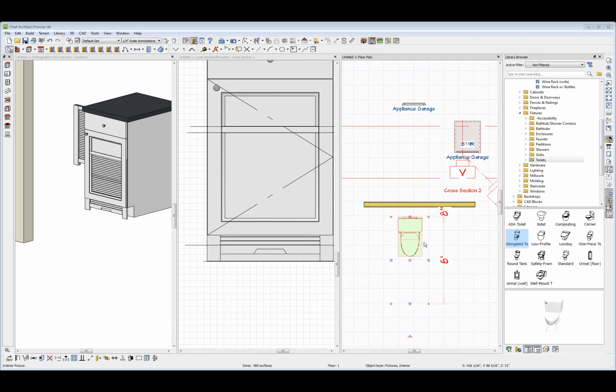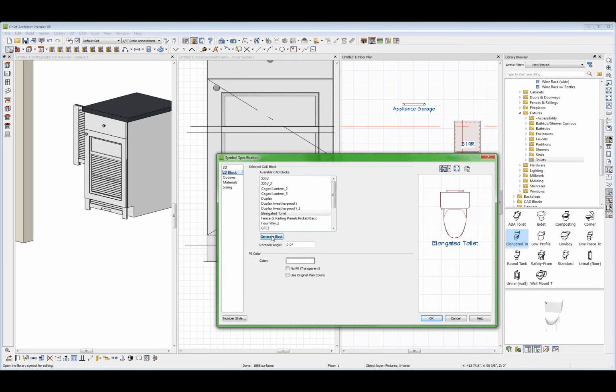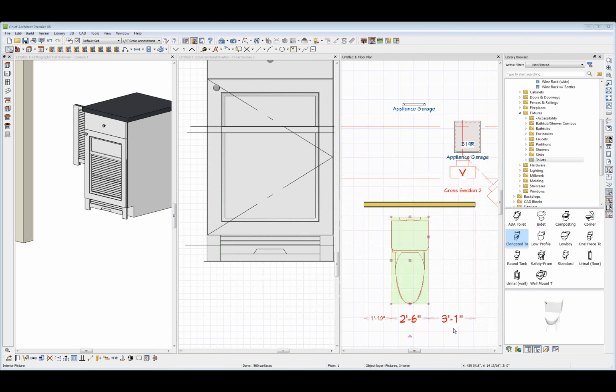I don't know. So let's just open the symbol. 2D block, generate block. Oh, wow. Ain't that interesting? Ooh, that was a mistake. It's above my pay grade. Anyway, that's the end of part 2.